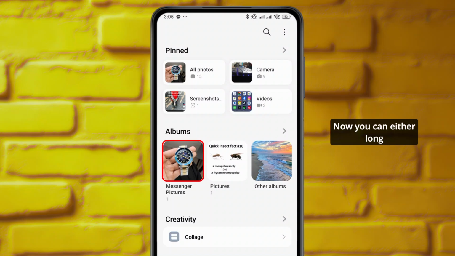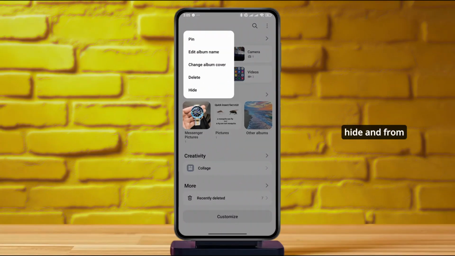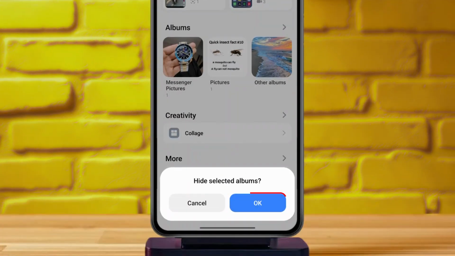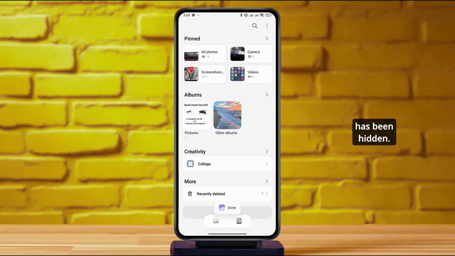Now, you can either long press the album you want to hide, and from the pop-up options, select the Hide option to hide the album. Tap on OK to confirm. As you can see, the album has been hidden.